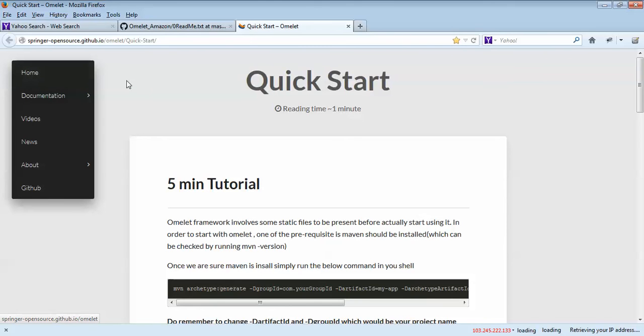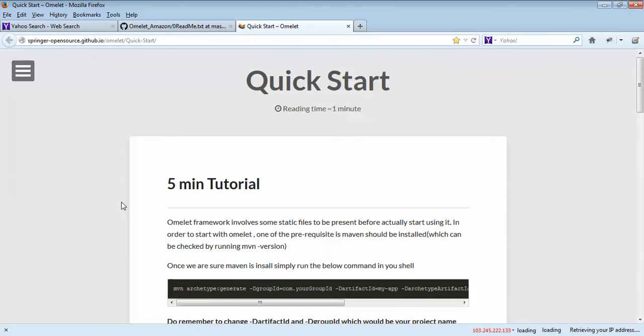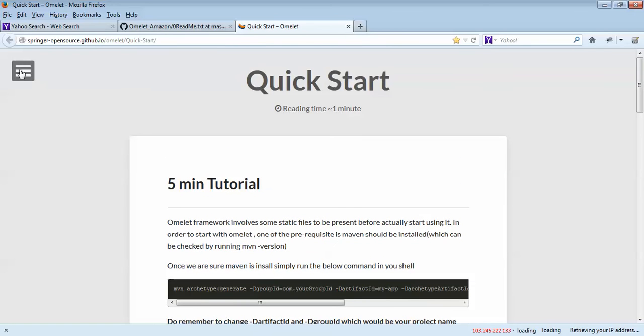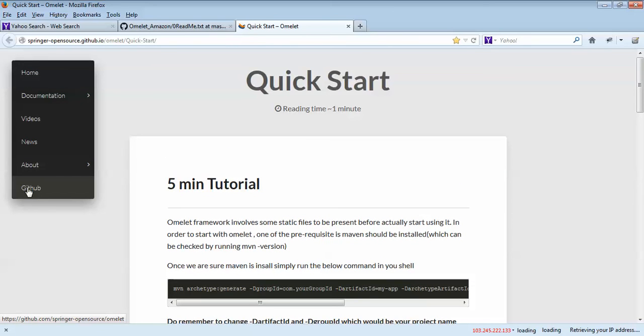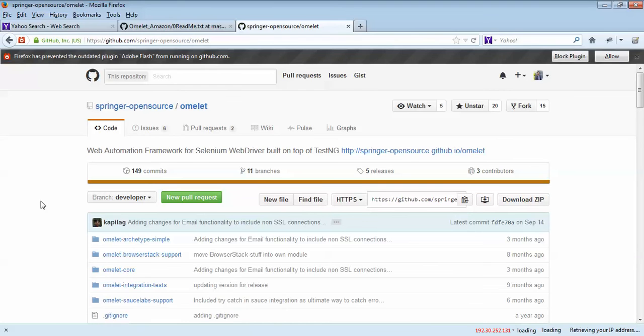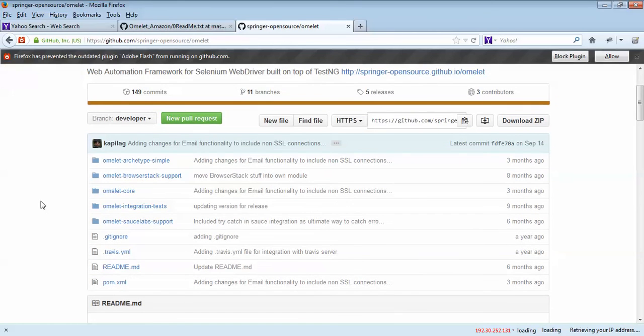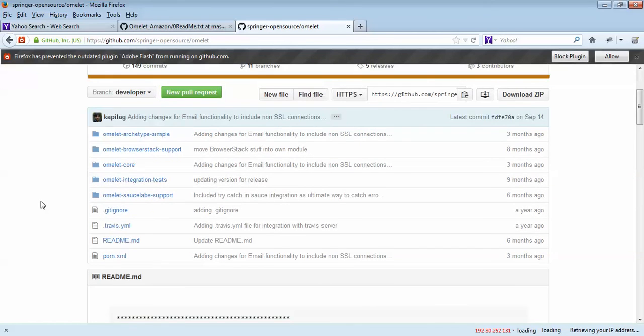Here you can see a 5 minutes tutorial is available. Under this we have the GitHub link. There is a 5 minutes tutorial. It is pretty much self-explanatory. You can go through the documentation and try it. And also if you click on GitHub, here is the source code of this entire framework, the Omelet framework.